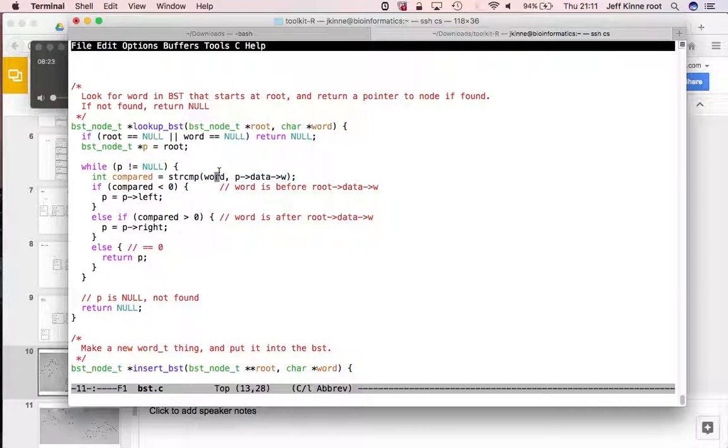So this is strcmp of something like word minus p data w. Okay, so if it's negative, then that's like saying that the word is smaller than what we're looking at, which means we need to go to the left. If it's bigger, we need to go to the right. If it's equal to 0, we found it. Alright, so that's a lookup. I'm going to go ahead and put in here that we need to include bst.h.